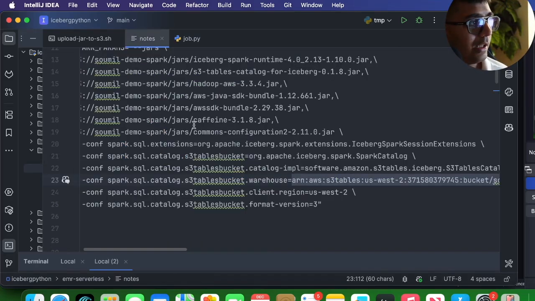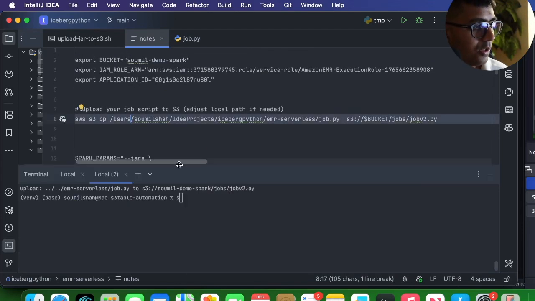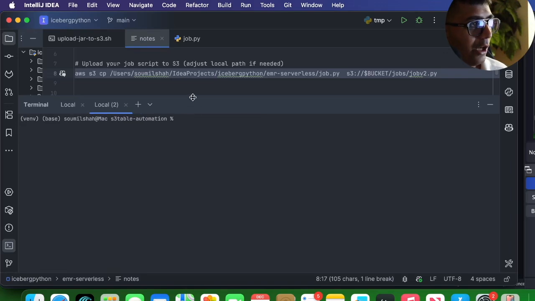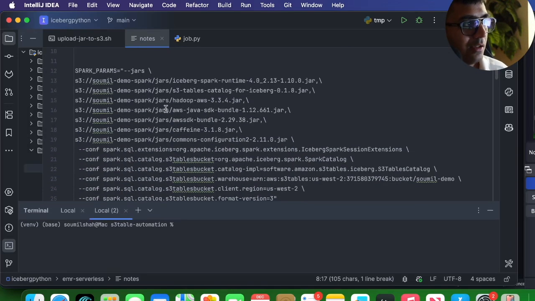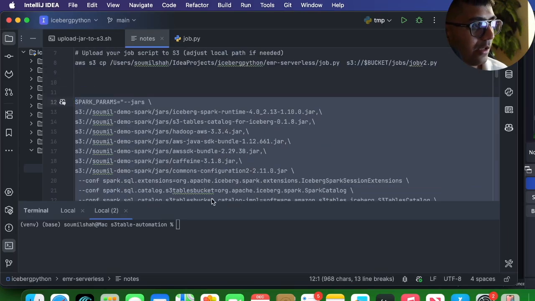Now let's see this in action. I'm going to upload this job to S3. So my file is uploaded on S3. I already have the jars. Again, these jar package names and versions will be on my blog. And the catalog and everything is set up correctly. Now let's take a look at that. So I'm going to set that over here.